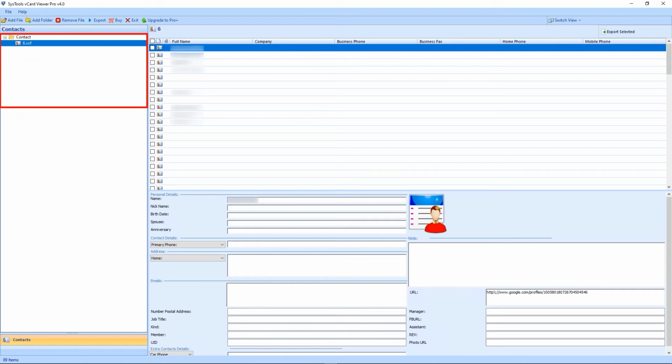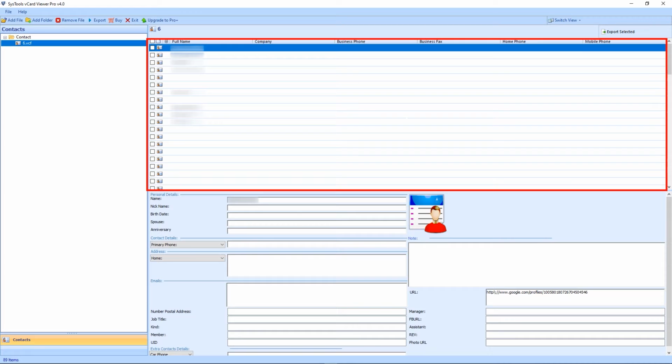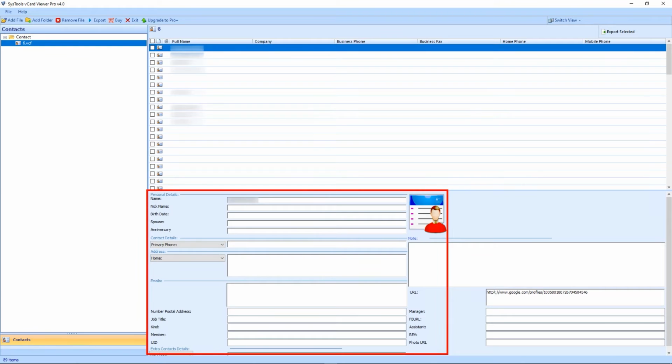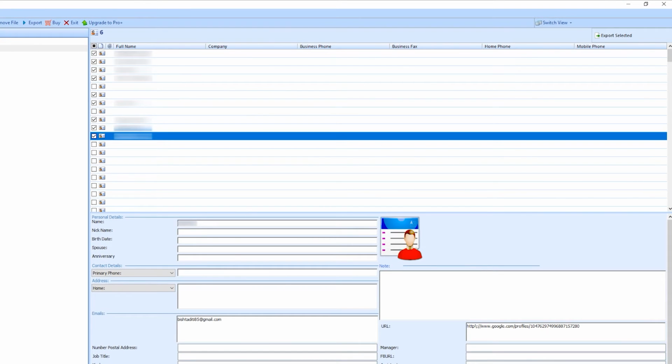On the left side of the panel, you see the selected folder. And on the parallel side, data appears of the selected folder. Exactly down below, you can see the whole details of the selected contact. Now select the contact which you need to export.